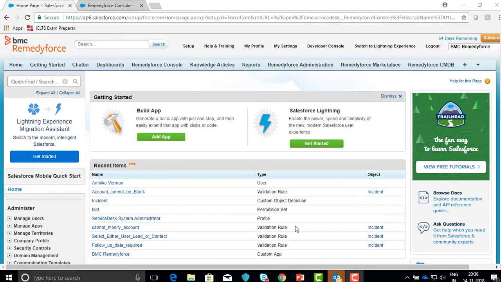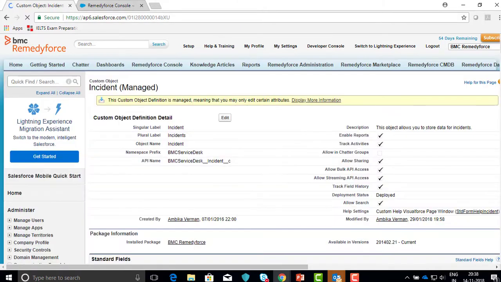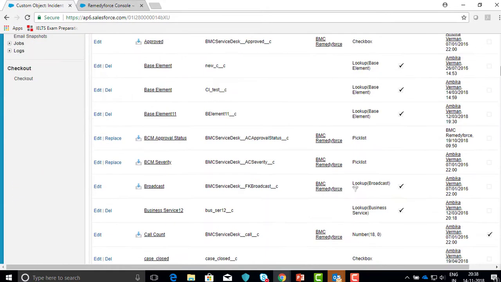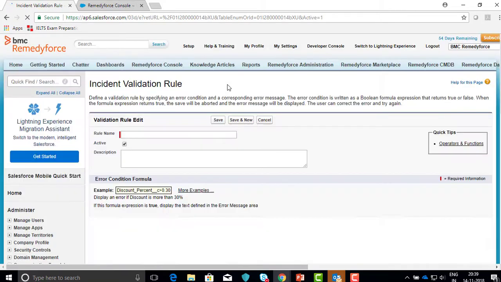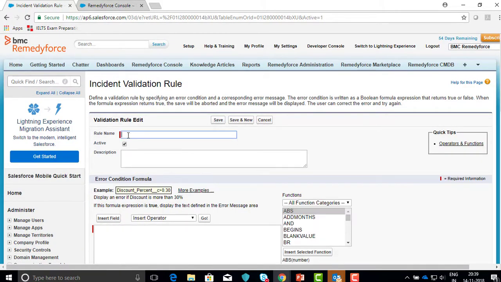How can we create a validation rule? For that, you need to go to Setup and you can select any object, for example, the incident object. Then you need to scroll down. To create a new validation rule, you need to click on the New button. And then you can enter a rule name, for example, account cannot be blank.